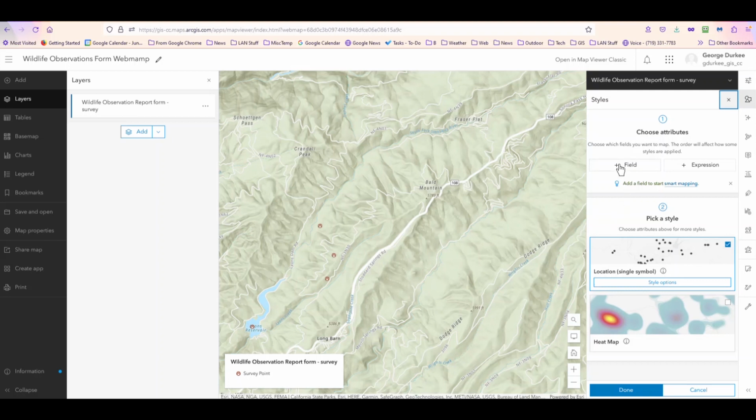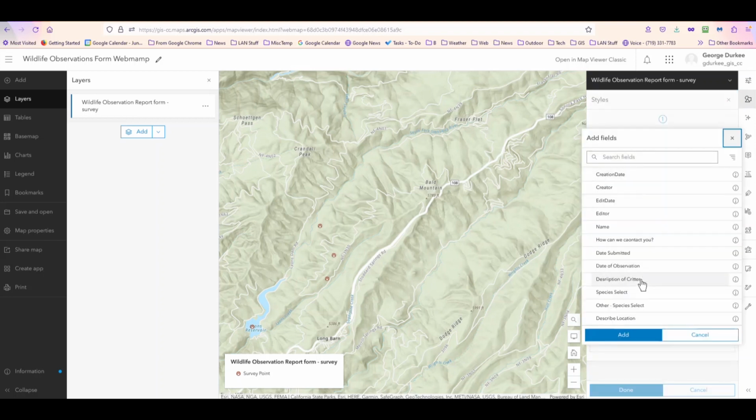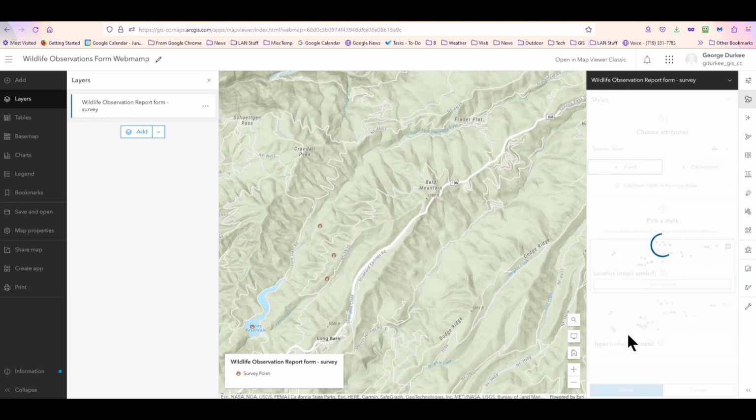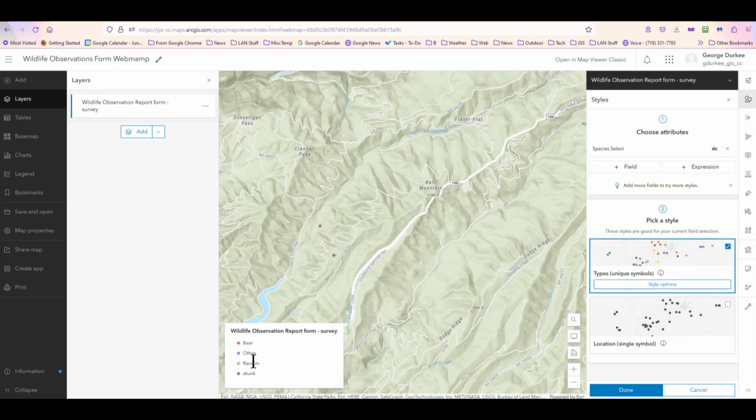But what you do here is we go to Choose Attributes and we go to Field, and then we assign the field that we want the symbols to represent. So species select, if you remember, that had the drop down with specific symbols, and then we add. And notice how on the lower left here, it has bear, other, raccoon, and skunk. And that's useful. It might be all you want without getting too fancy here. But we can also change the style.